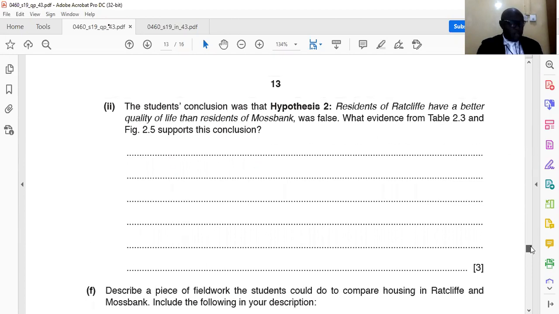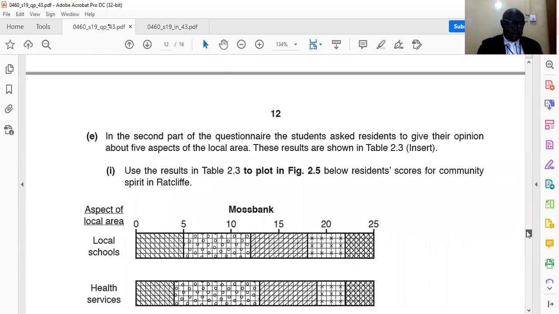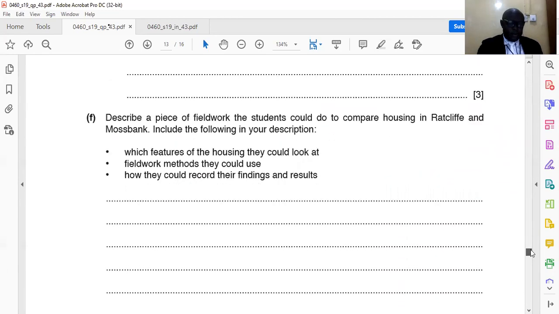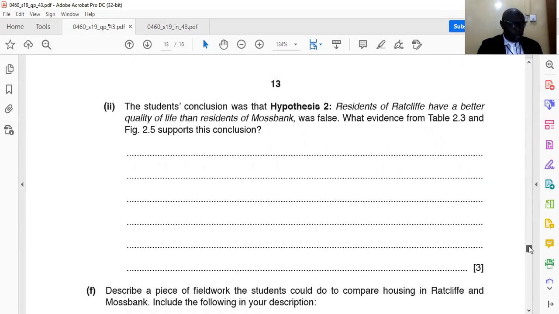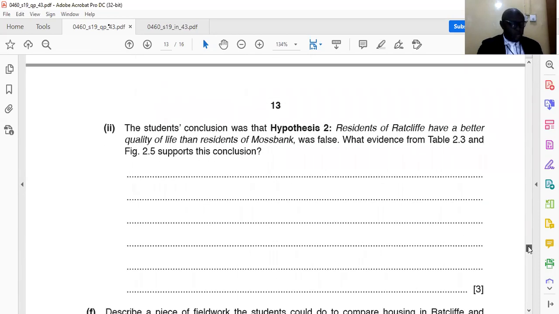So, basically, residents' opinion is higher for Moose Bank. Residents say Moose Bank has a higher quality of life. Few poor housing, very poor for Moose Bank, or more poor, very poor for Radcliffe. Resident opinions are higher for Moose Bank. So that's it.